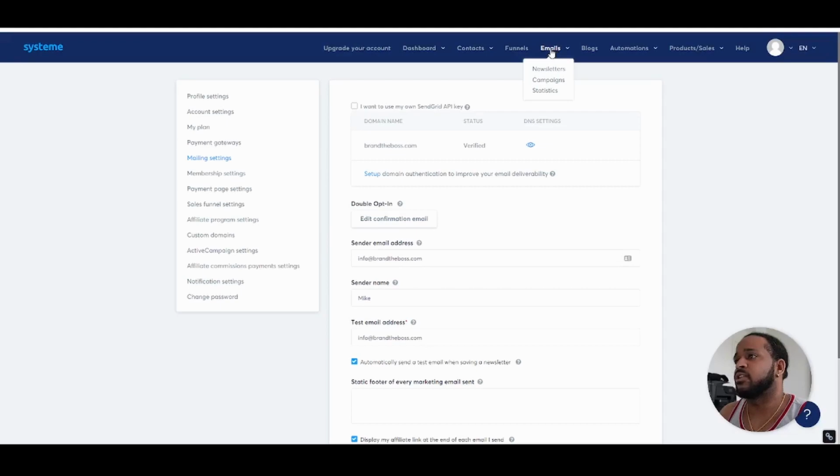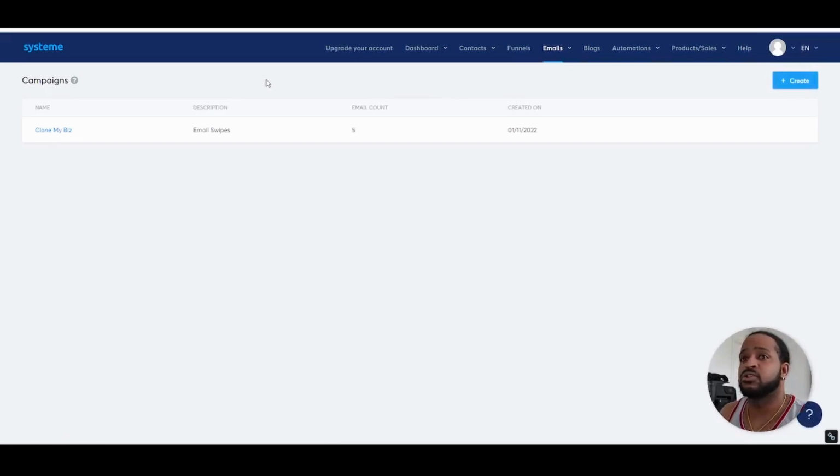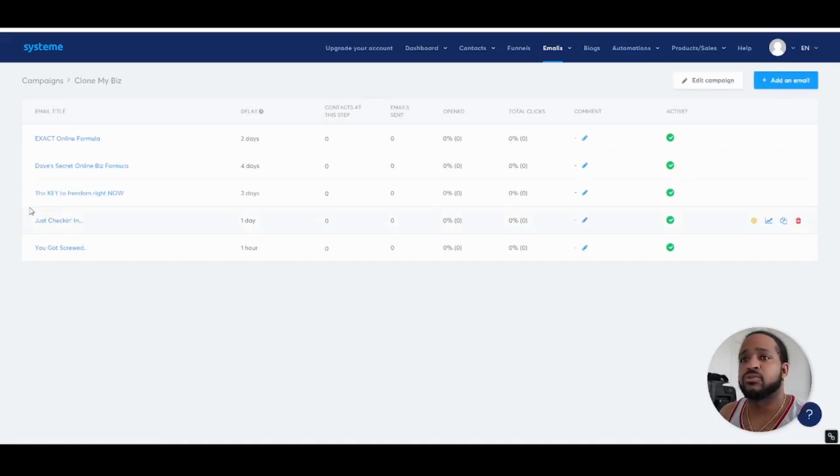After that, you're going to go to your email section. Obviously, you can create a newsletter if you want, but we're going to do a campaign. This is one way you can do a campaign. I already have an example one right here. We'll click that, and I've already crafted 5 different emails here. Very simple, very, very simple, easy to do.